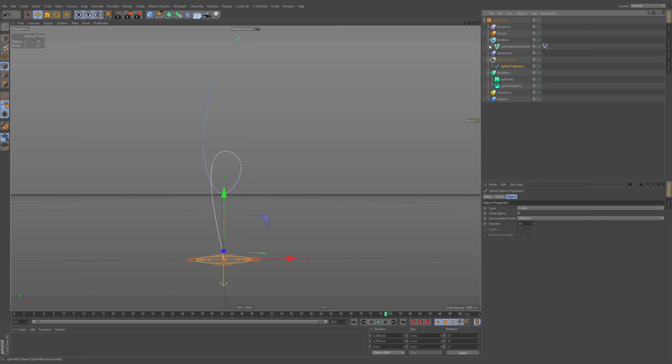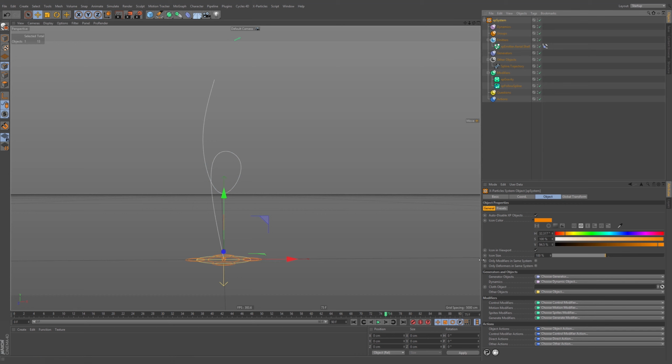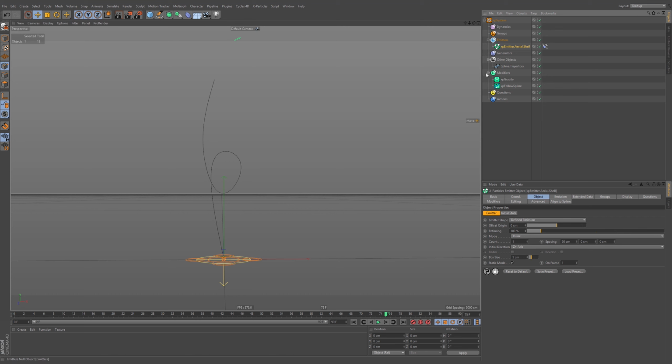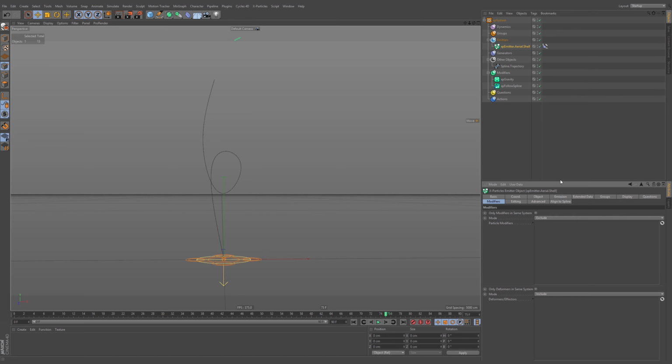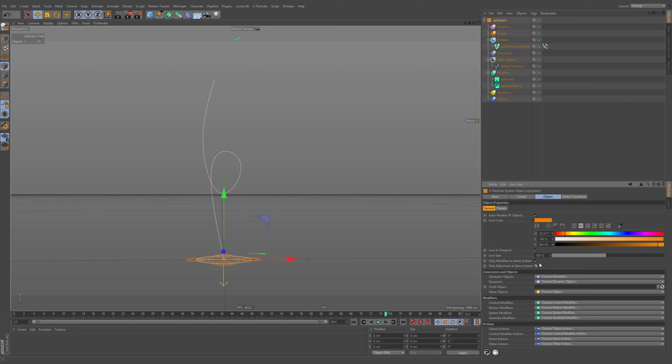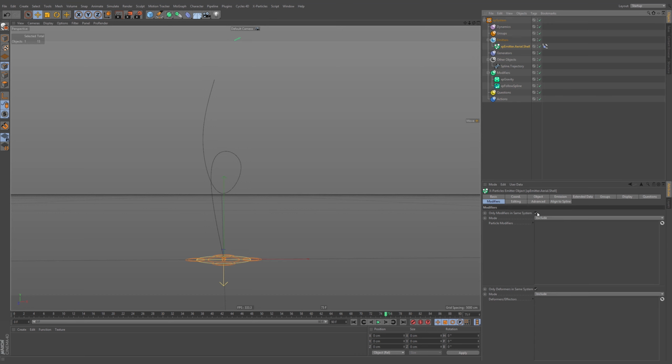Now, what else have we got here? Make sure we could do only modifiers in the same system. Now, I like to do that either in the system object, or you can set it up here, or you could do it in both if you're really paranoid that it's not going to do it. All it does is check that as long as the emitter's in the system at the time you press that button, it'll activate it on there as well.